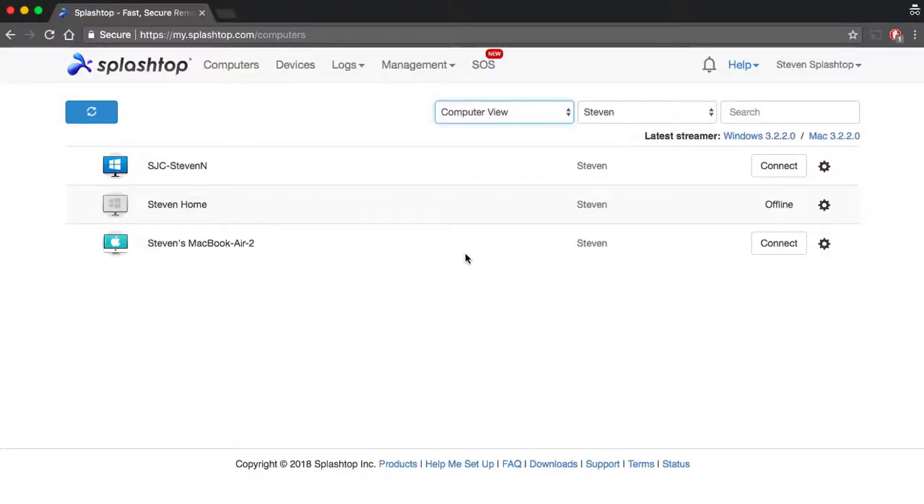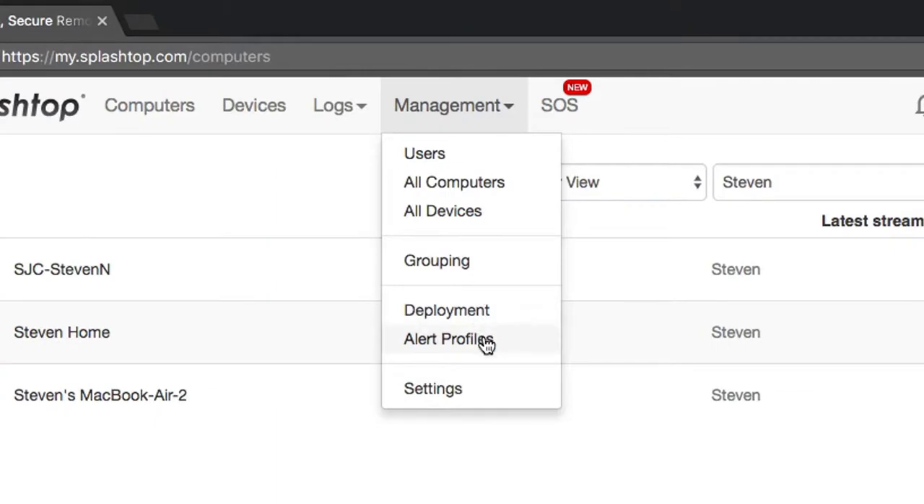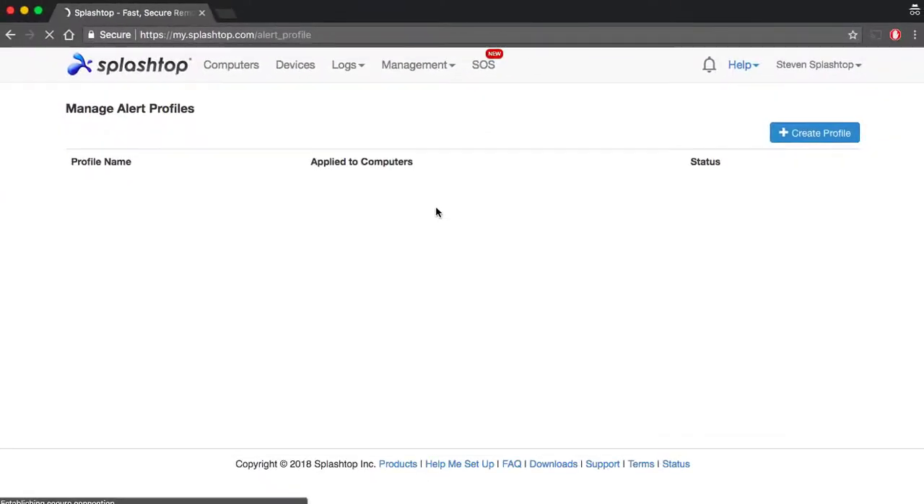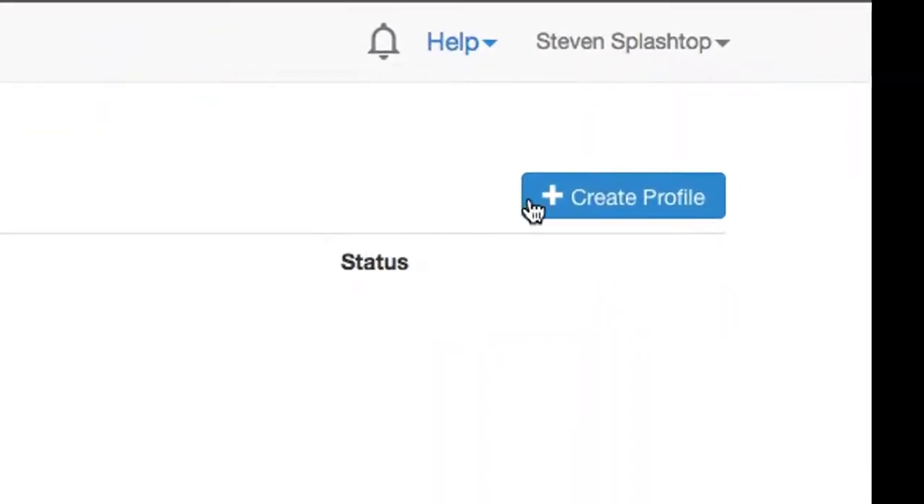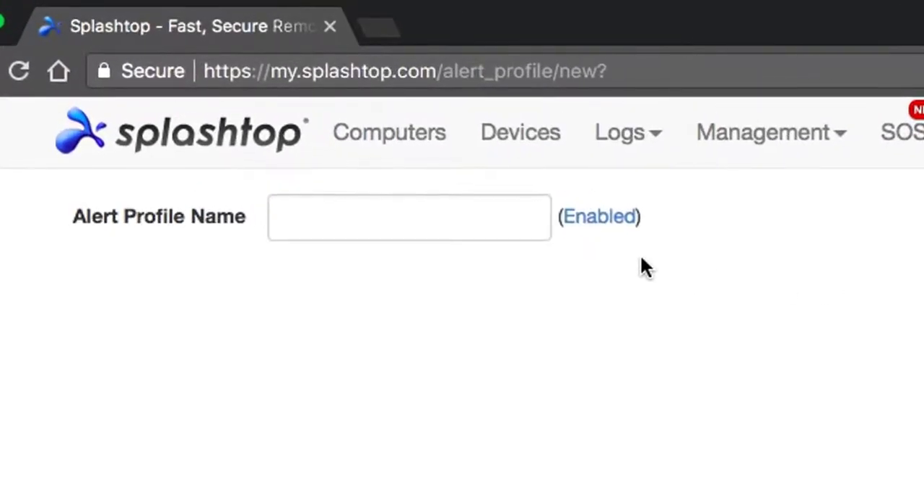This is how you set up alerts with Splashtop Premium. On my.splashtop.com, you'll hover over the Management tab and select Alert Profiles. From here, you'll select the Create Profile button, and you'll select a profile name. For this case, we'll use Test.